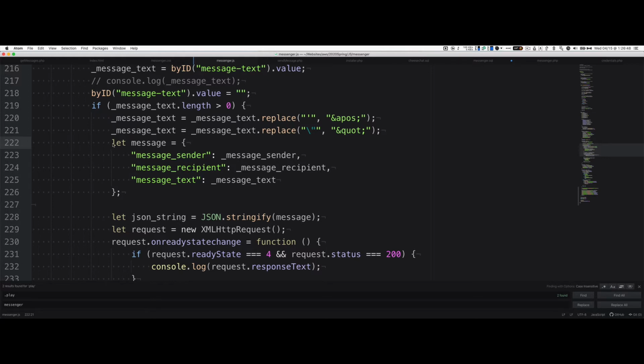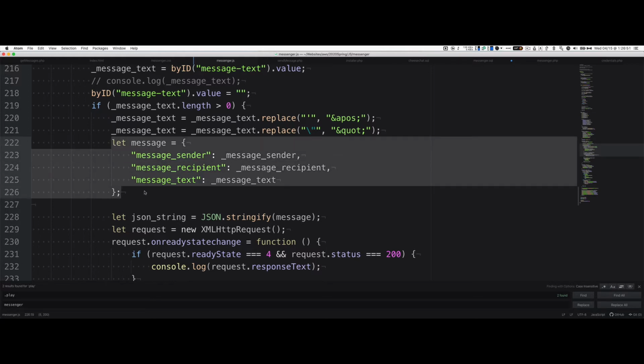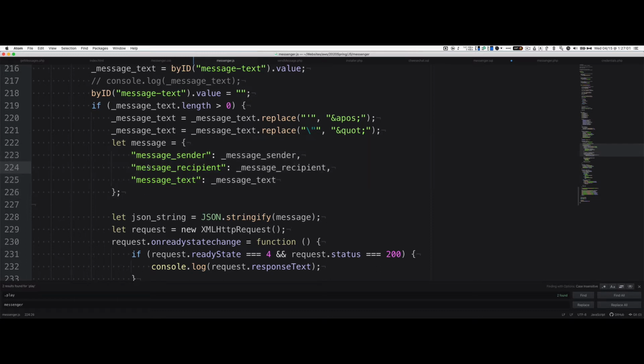All right, so then we're creating the message object here. These are the things we're going to send to the server. The only things we actually need to send to the server from the JavaScript are the message sender, which is just the username, and the recipient. We're going to have a name associated with those, so both the names involved, and then the message text.